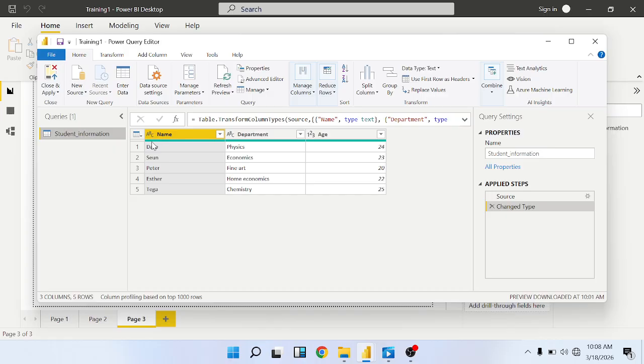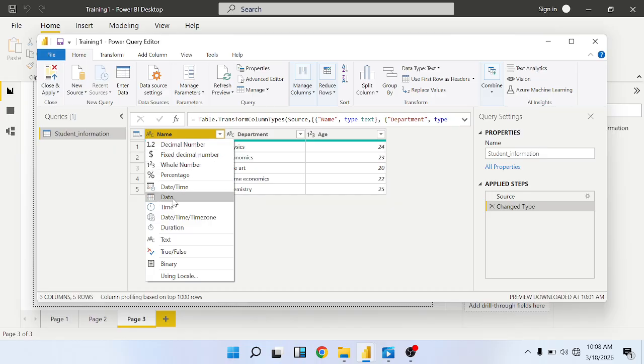Whenever you write a text, in programming we also call them strings. String is not only for text though, we also have characters. So let me just say text so that I don't get us confused. For text, if I click on this ABC here, you see we have lots of data type here. We have decimal. If we're having a decimal number, we use this decimal number as the data type. If we're having currency, we use fixed decimal number. If we're having a whole number, which we can call an integer in programming, we use whole number.